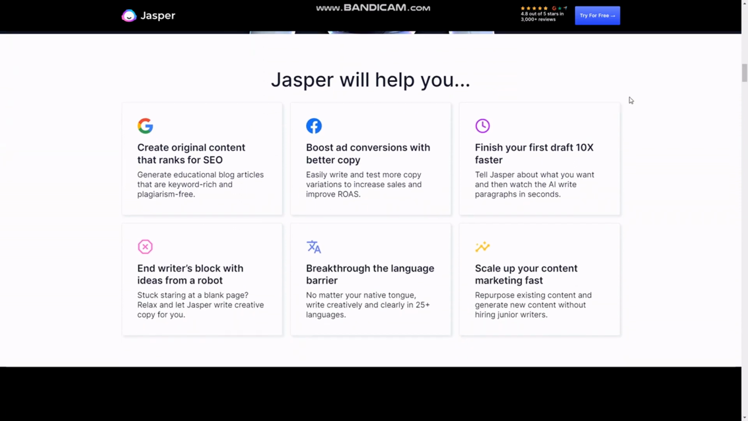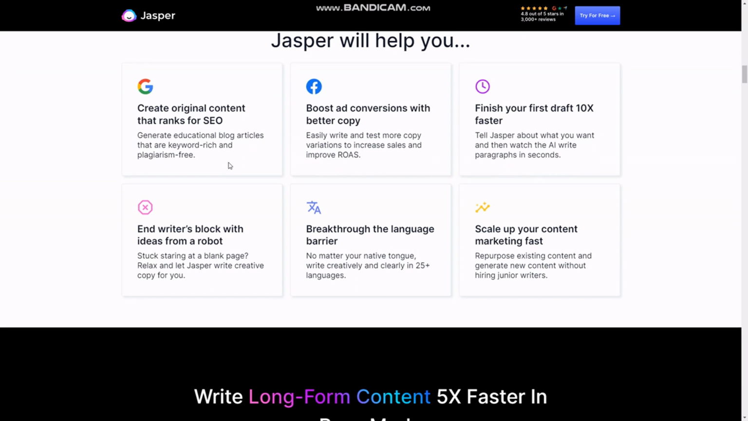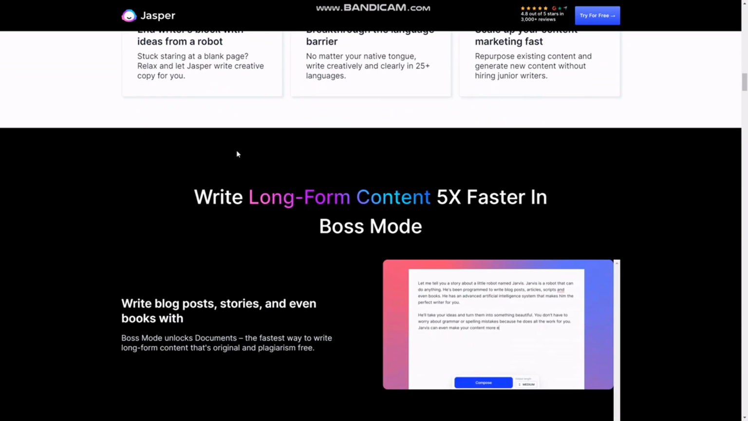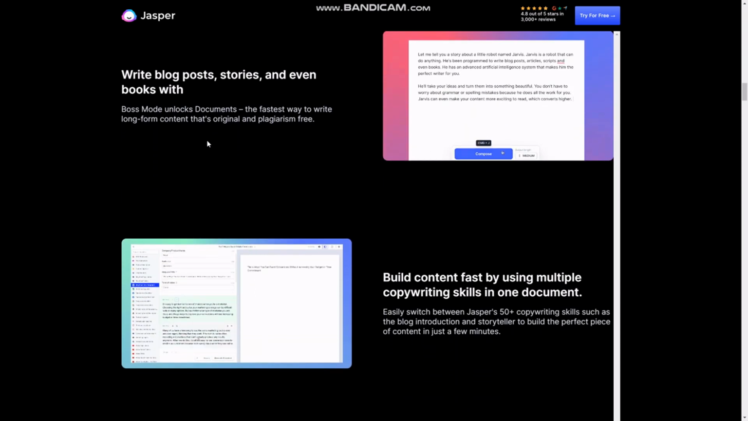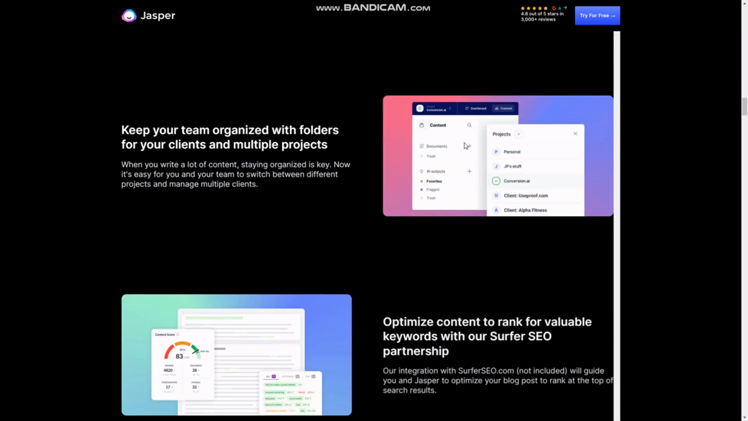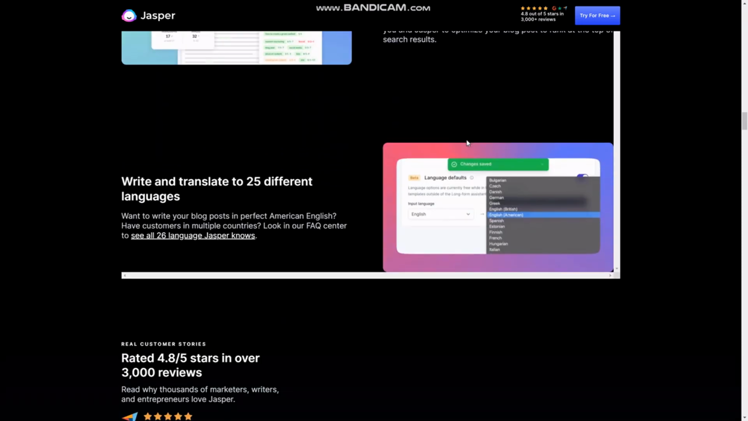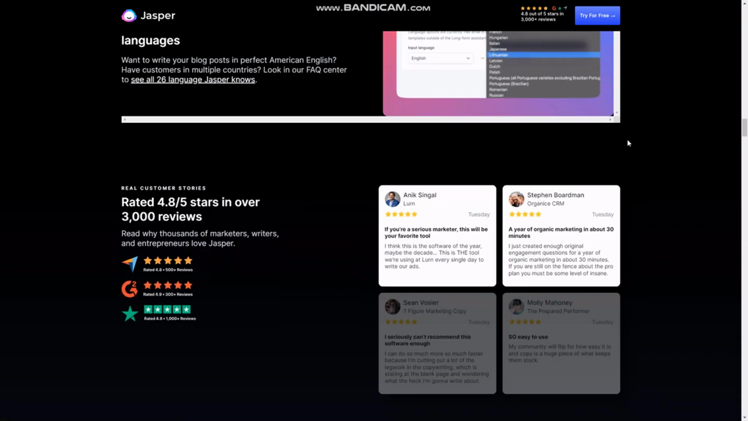First and foremost, Jasper AI has a suite of tools for natural language processing, including automatic summarization, language translation, and sentiment analysis. These tools can be used to analyze and understand large volumes of text data, such as customer reviews or social media posts, and extract valuable insights from them.